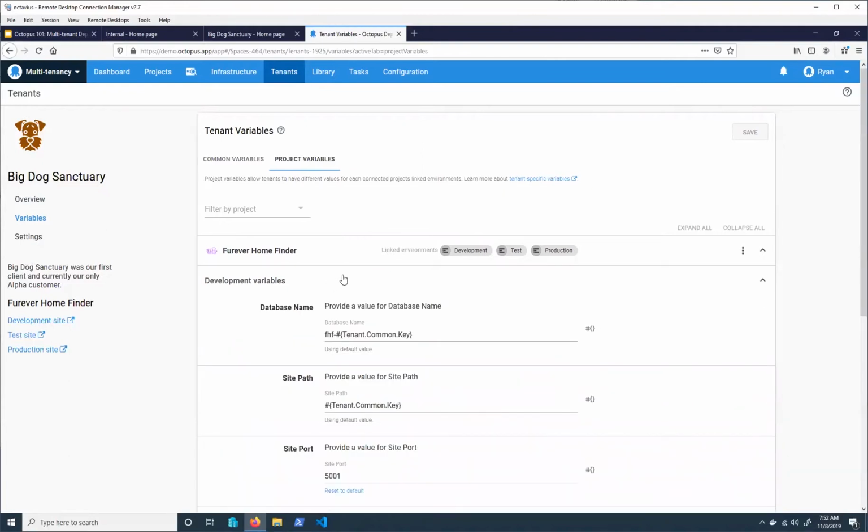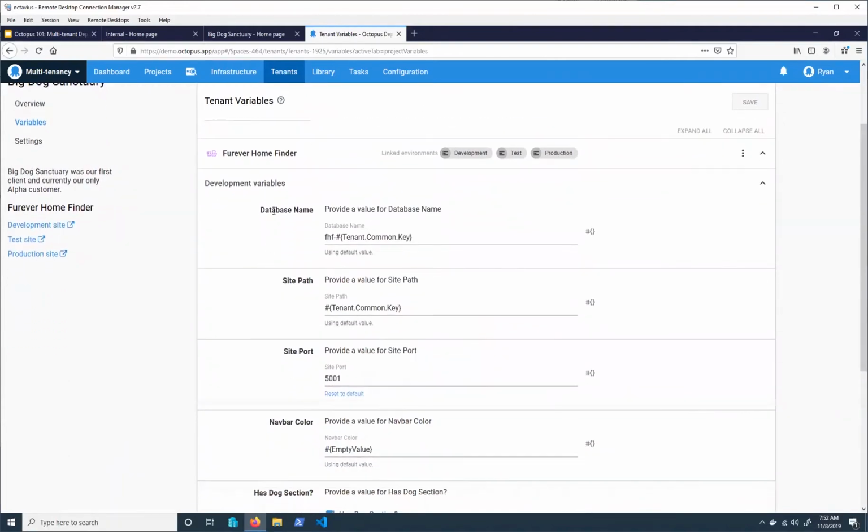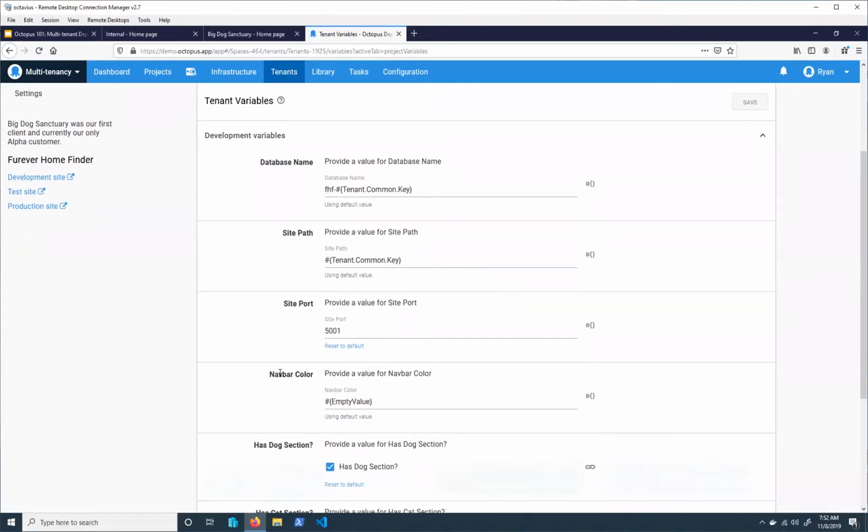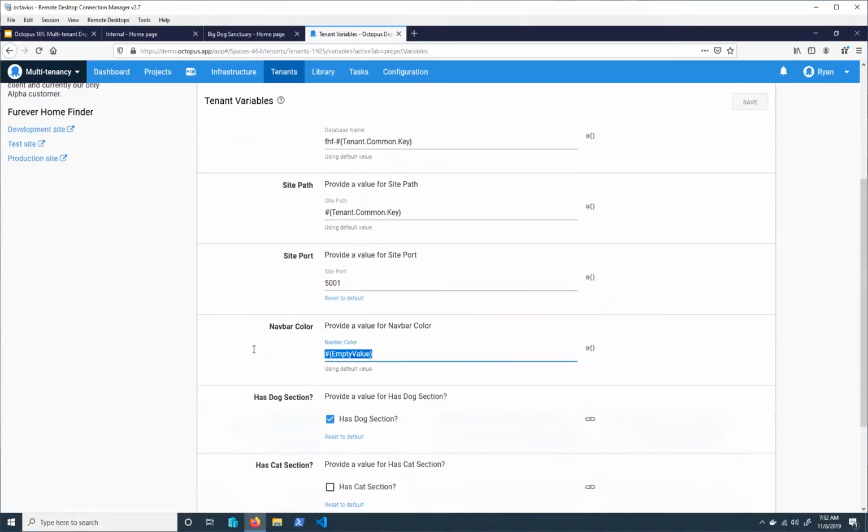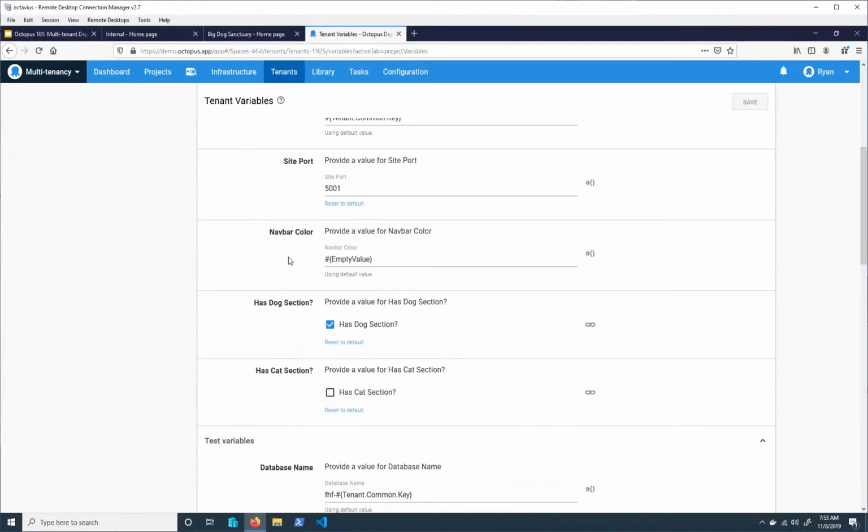So if I expand this out, you can see we've got database name, a site path, what port they're using, their navbar color, which I think that's wrong. Let's fill that in and keep aquamarine there. I previously had, let me copy this and reset that to the default just to explain. Right, so you can't have a variable, a tenant variable with an empty value.